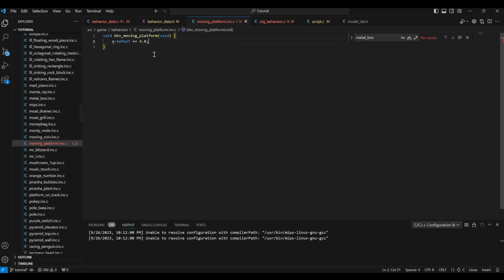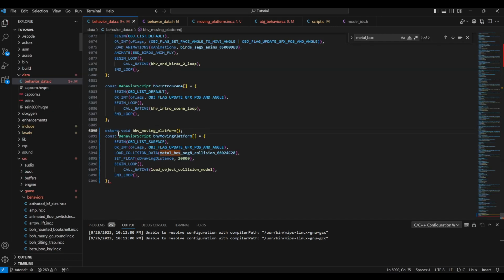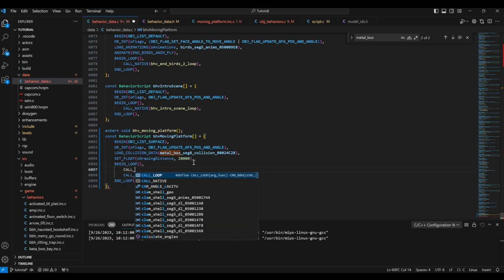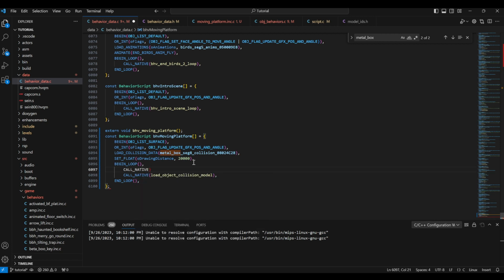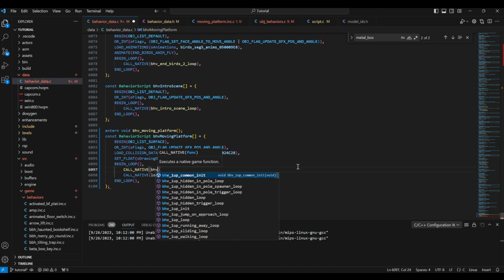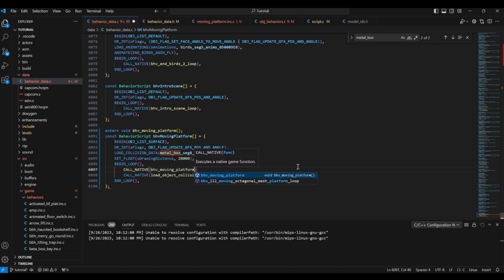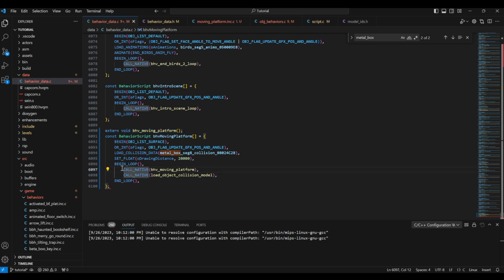So this will be called here. It's not loaded in, and we gotta make sure that the called native down here is calling it, because we want that function to be called. So same thing, behavior, moving platform. And now it shows up here because we have loaded it in. So this loads it into this file. This calls it during actual gameplay, during the loop.